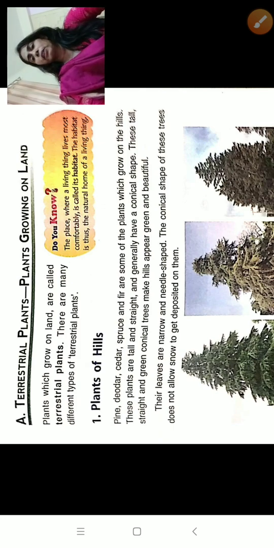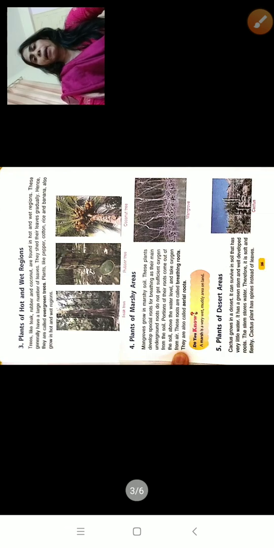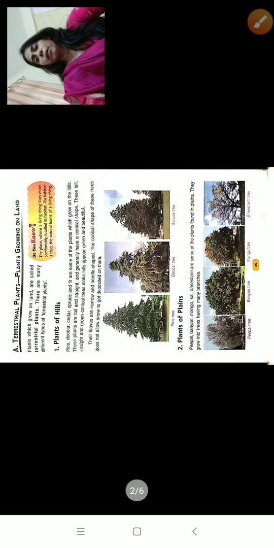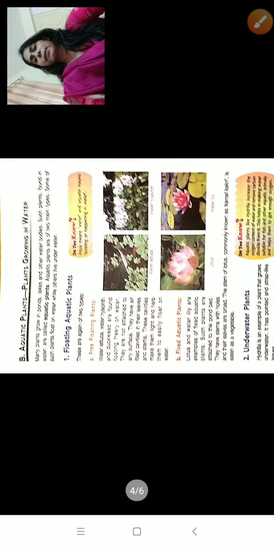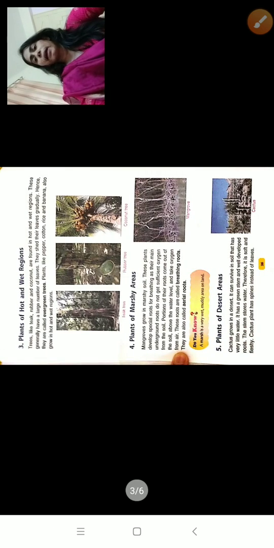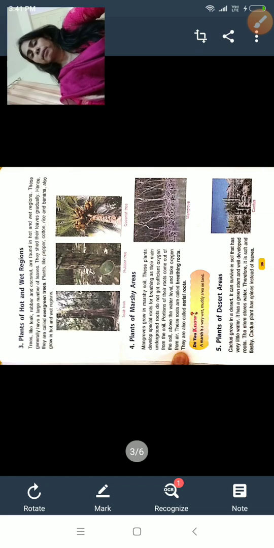According to different types of plants, the terrestrial plants are divided into: number one, plants of the hills; number two, plants of the plains; number three, plants of hot and wet regions; number four, plants of marshy areas; and number five, plants of the desert areas. So these are the different areas where terrestrial plants are found.